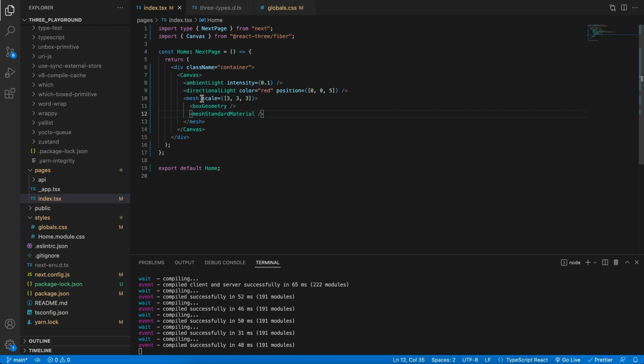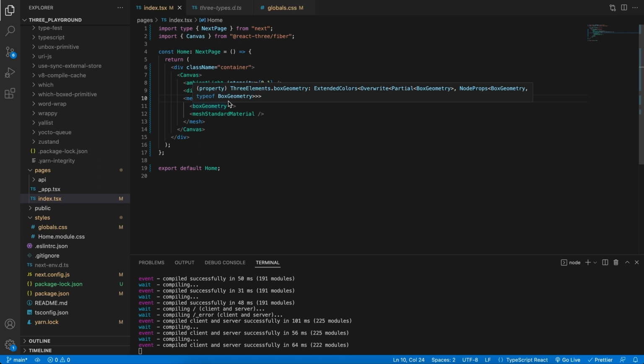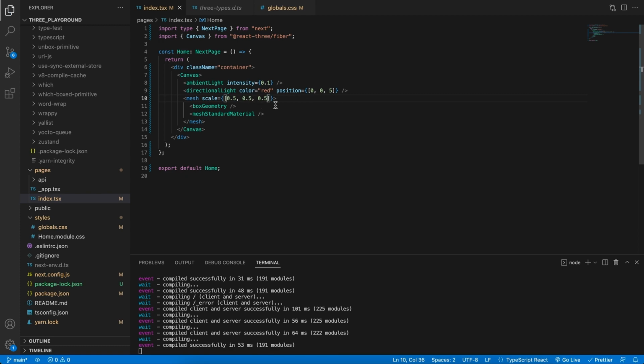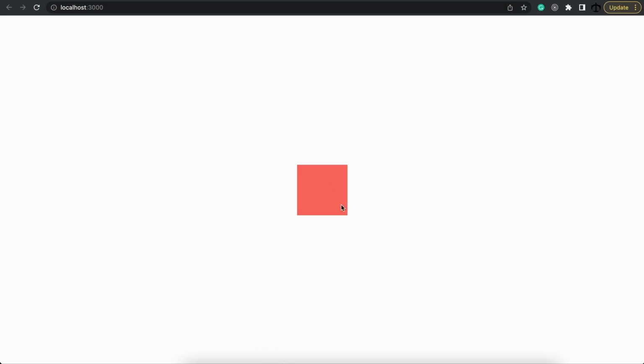Let's scale this mesh. Okay, wow, we have a very big cube. So maybe a better number would be 0.5, because this works with the whole scale. And if we go back, we can see there's our cube.